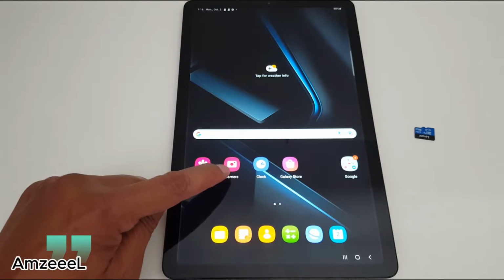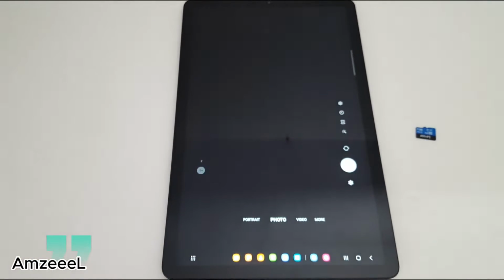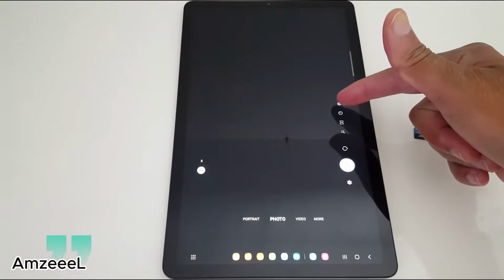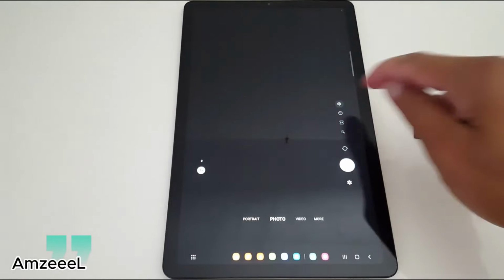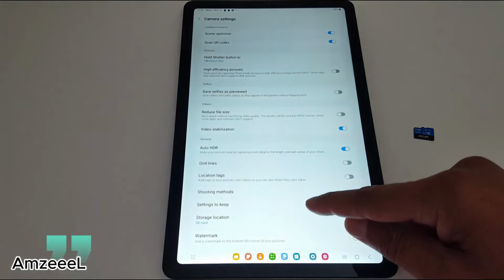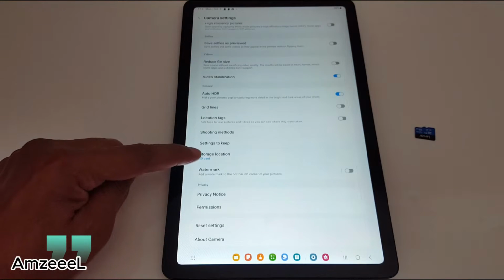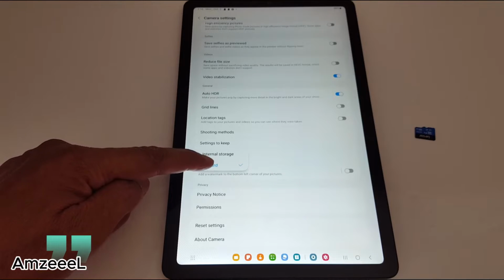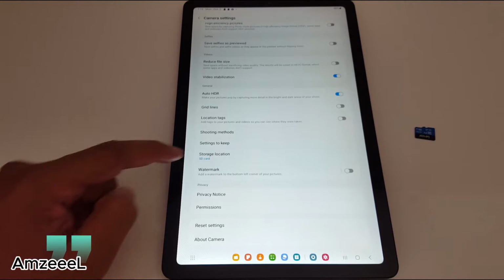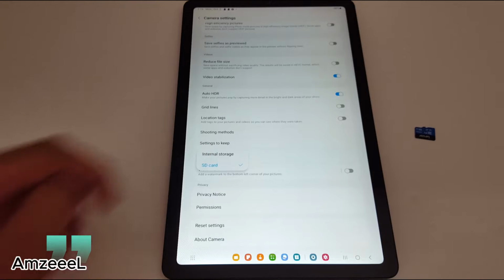Now open the camera application in your tab. Press the camera settings, the little gear icon. Open that. Scroll down to storage location and just put a check mark on SD card instead of internal storage.